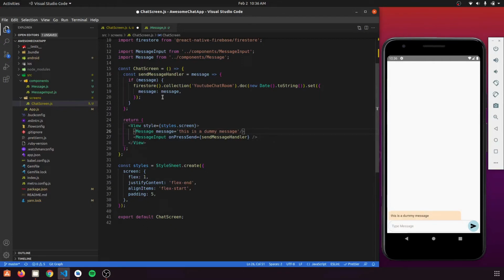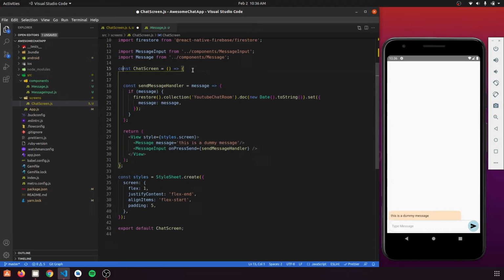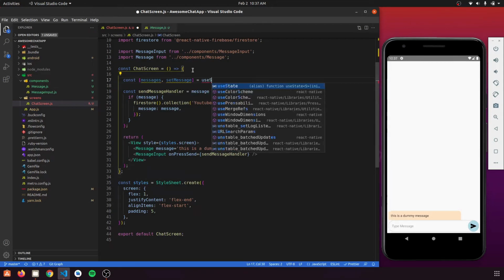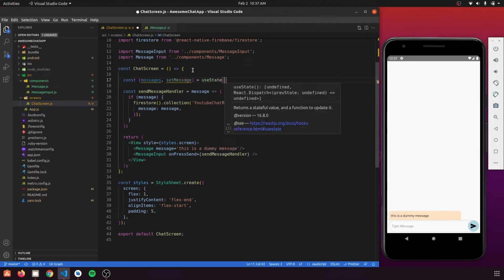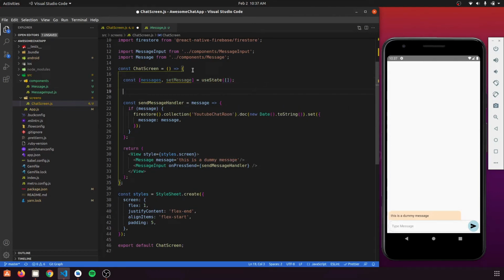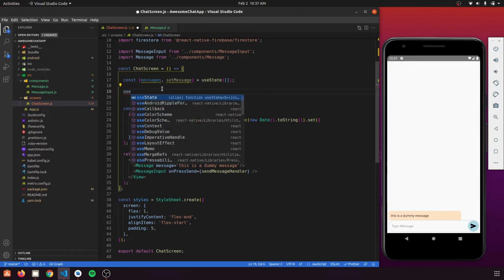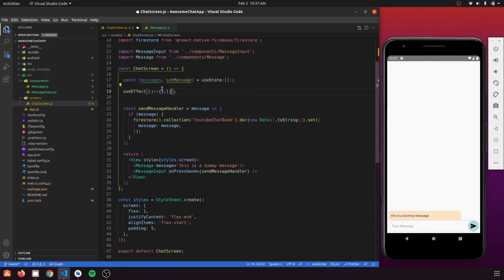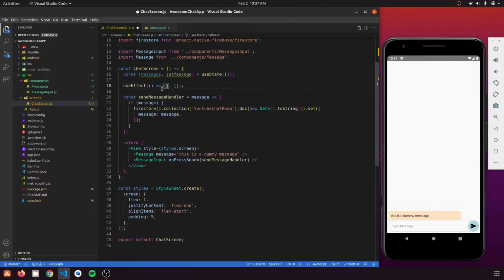So before creating a flat list, we need to fetch our data from Firebase. So for doing that, we are going to create a constant messages, set messages, equal to useState, and we are initializing this as an empty list, and then we are going to fetch the data to this messages constant in our useEffect hook. And it would run only once, and then we are going to subscribe to those updates.